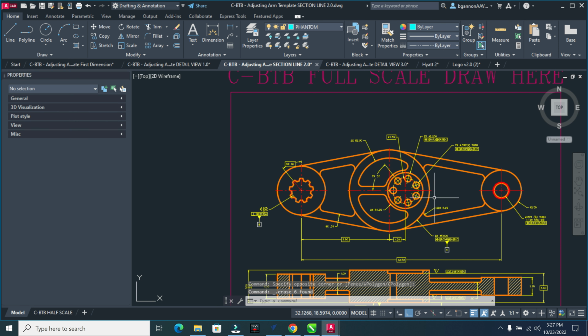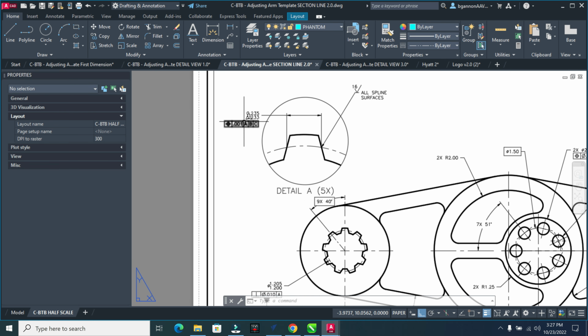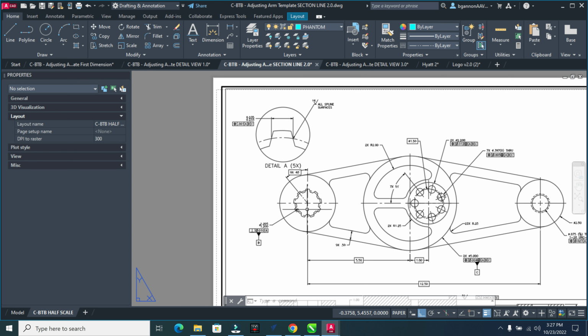Okay, before you start creating this, you're going to want to make sure that your drawing looks something like this. You want to make sure you have enough space up here for your detailed view. Make sure all that's correct. The section line is really the last thing you want to do.